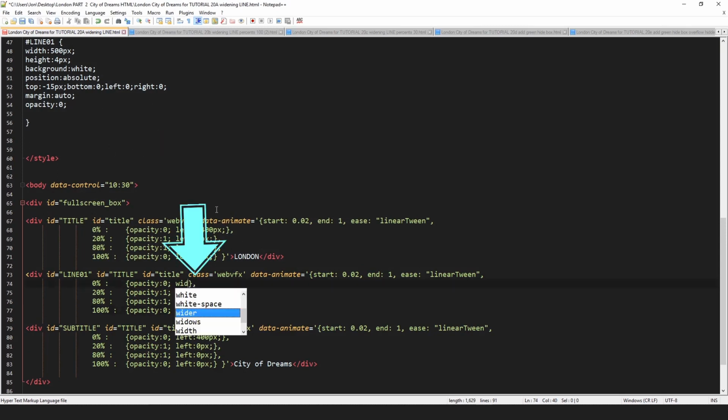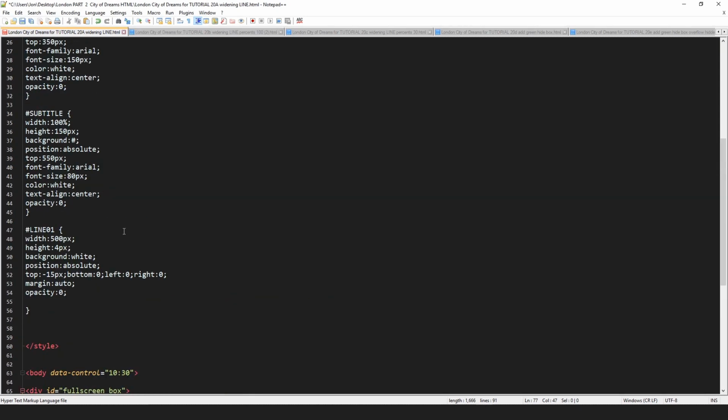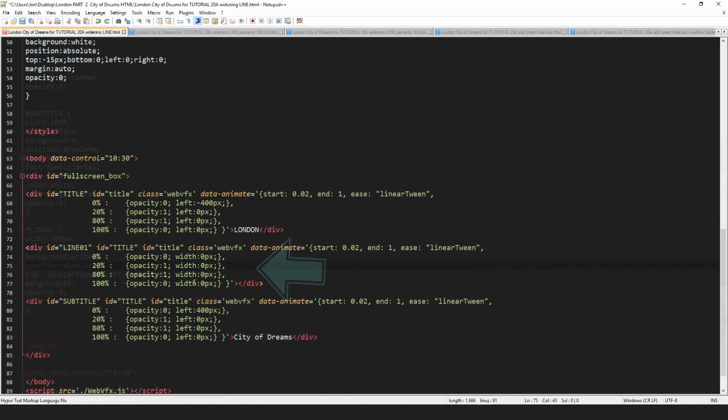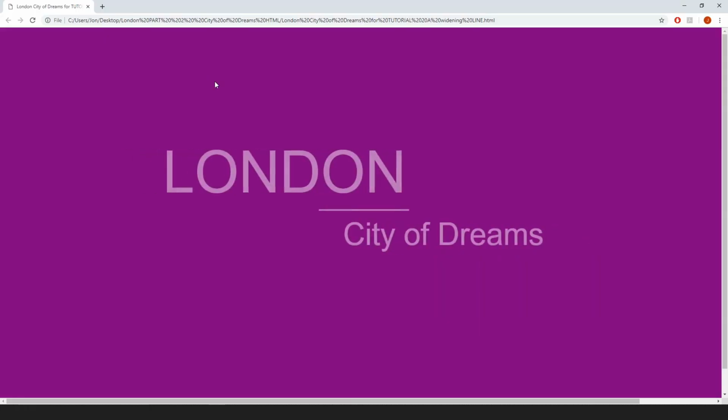Now what I'm going to do, in this line of code, I'm going to write width 0, then copy that, and there, and there, and there. Let me just see what width I had the line earlier. Oh, 500 pixels. So at 20% it goes to 500 pixels. It's going to stay at 500 pixels till 80%, and then it's going to go back to 0 pixels at 100%. So let's save that and preview, and watch the line.